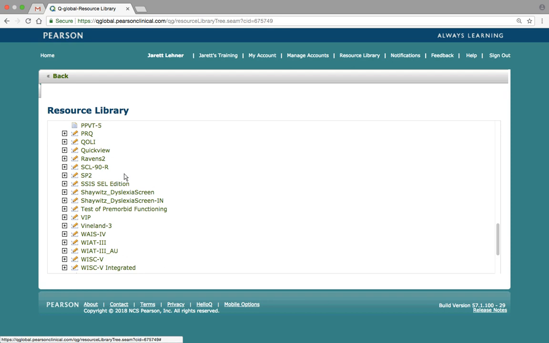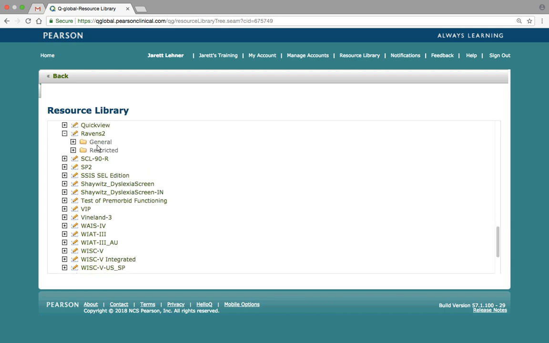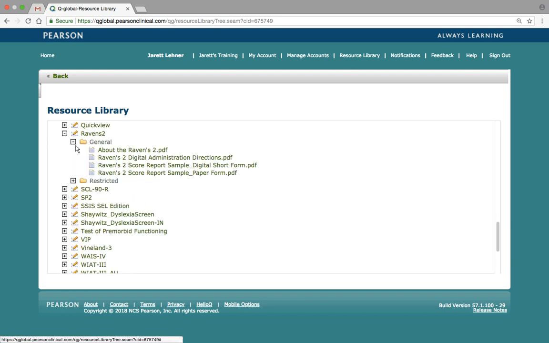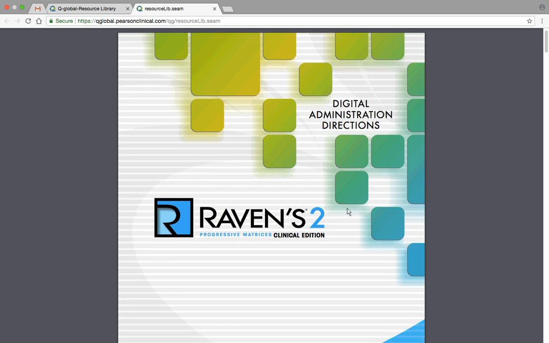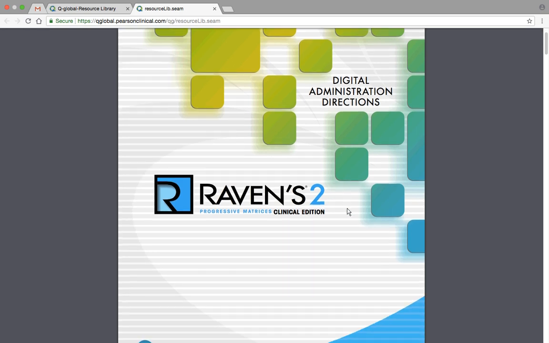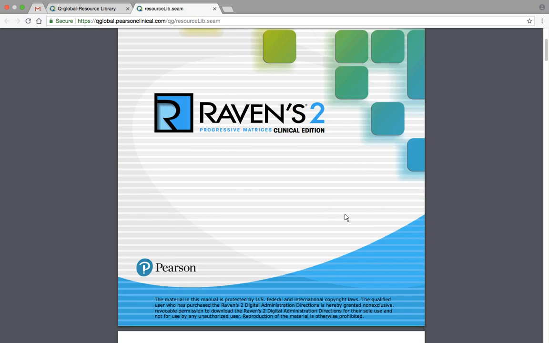I can expand it quick, and I'm going to see a general folder right here. And under the general folder, we're going to see a few different documents, such as sample reports. But the two I want to focus on are the About documents, and we do have About documents for all assessments within Q Global. But specifically, I want to focus on the digital administration directions, because it's within this document, and again, we can print this off as needed, that we are going to see additional information on how to administer it on Q Global using this on-screen administration method.